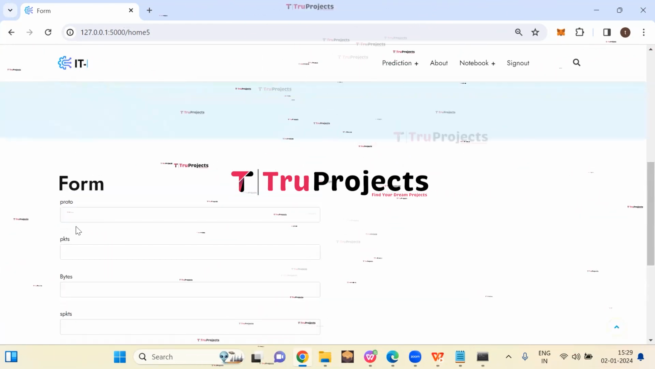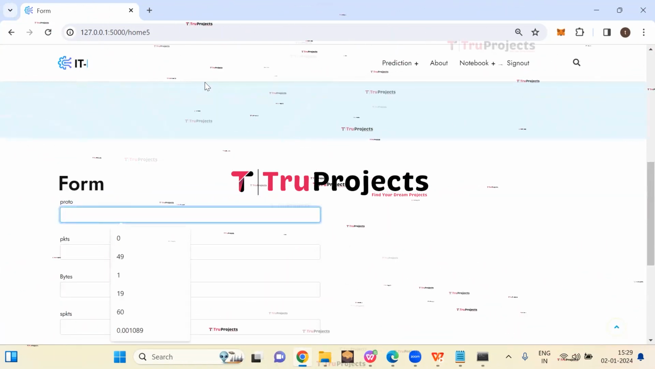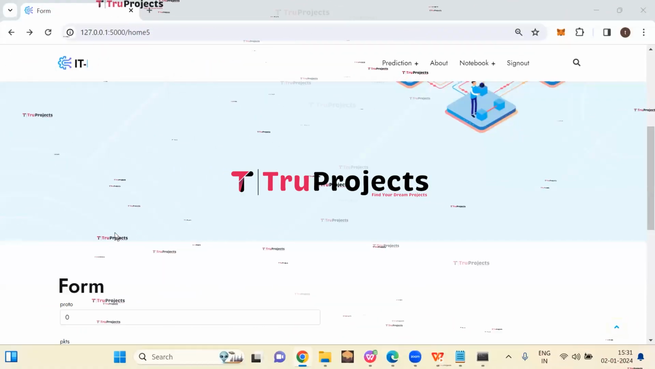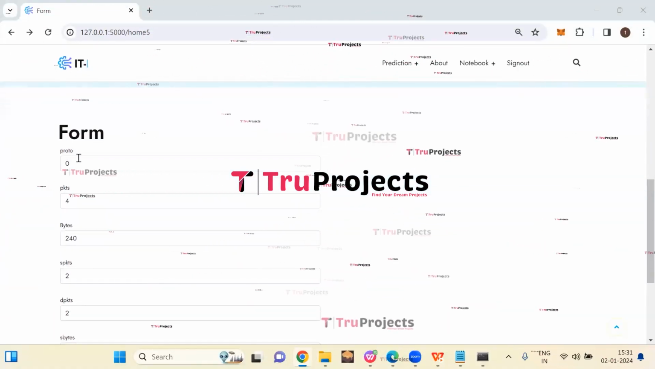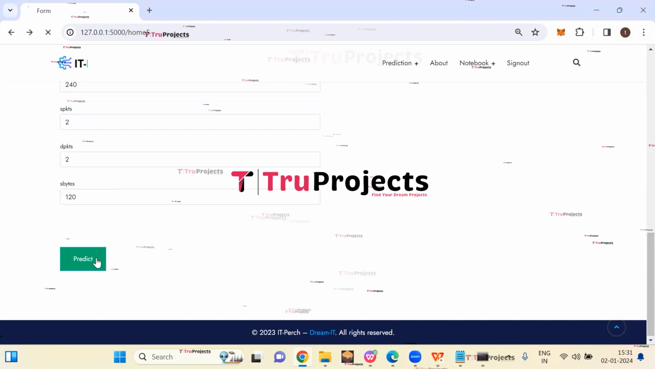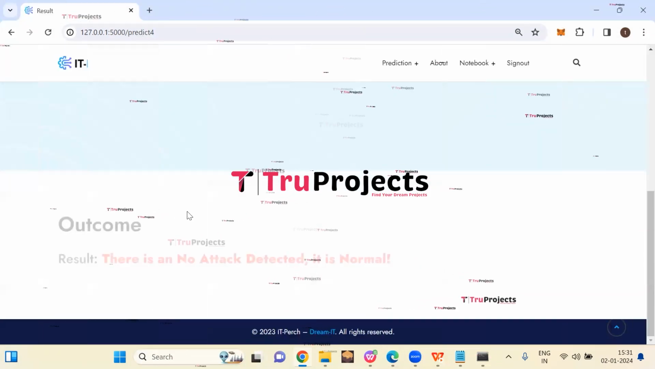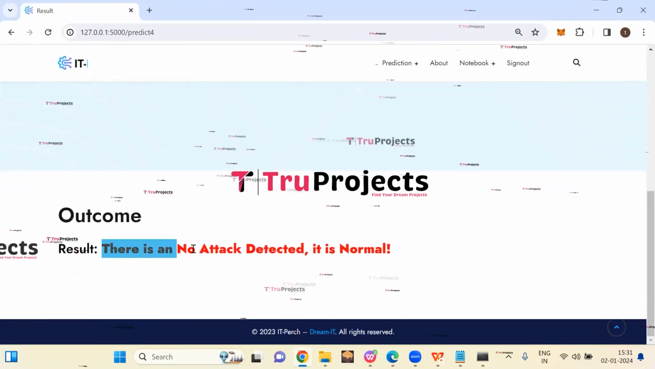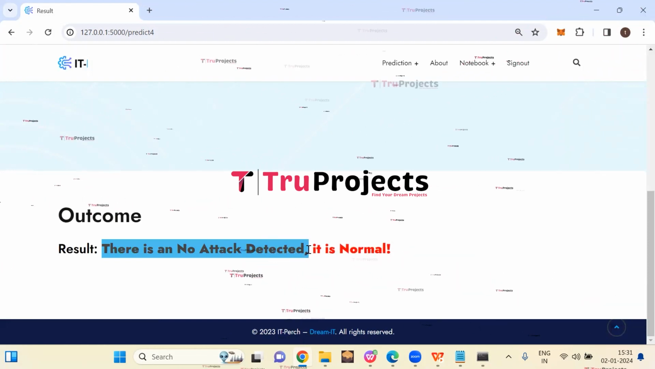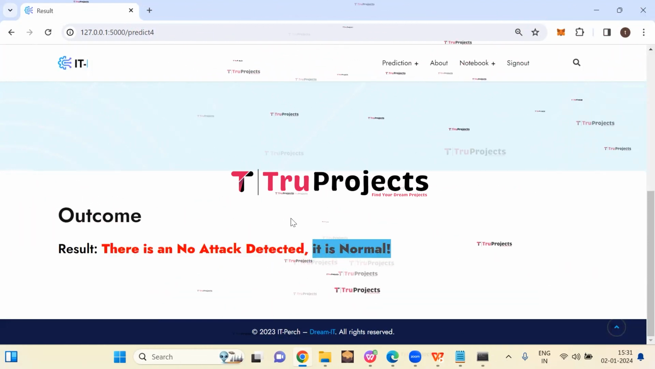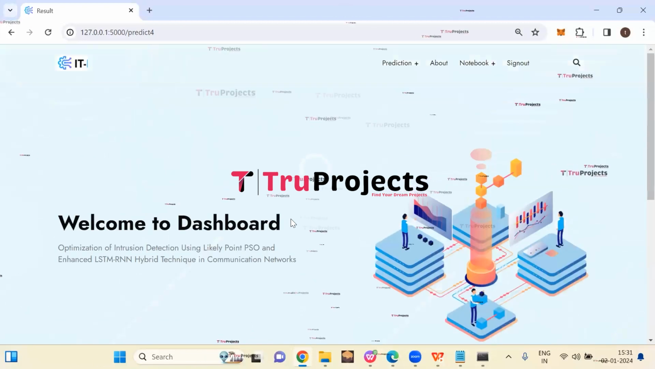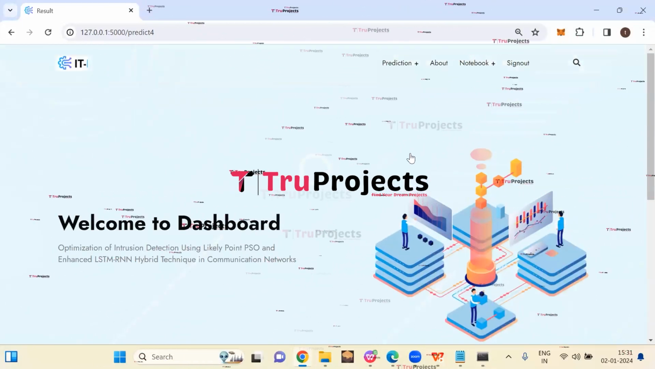Let us enter the parameters. So I'm entering the parameters now. So here I have entered all the parameters. Now click on predict button. So here we can see we got the result. There is no attack detected. It is normal. Let us enter another set of parameters and check whether attack is detected or not.